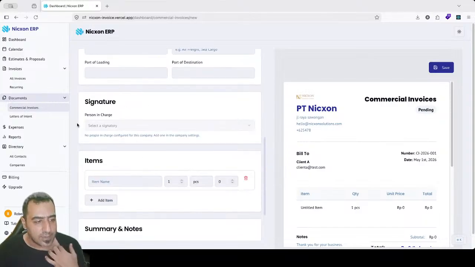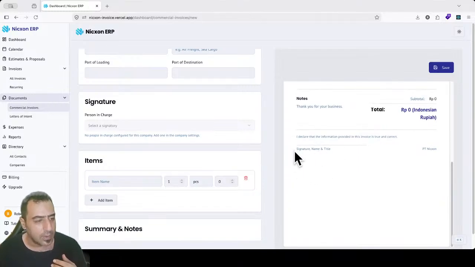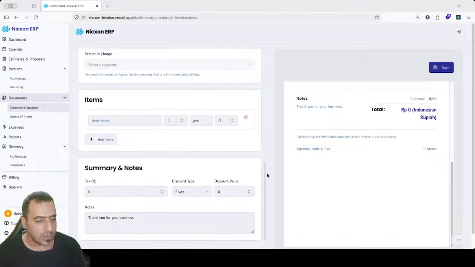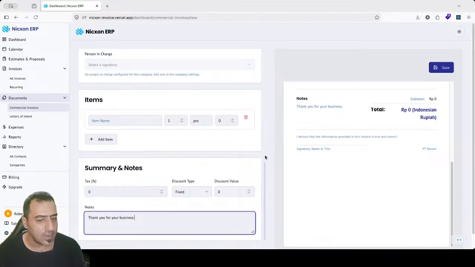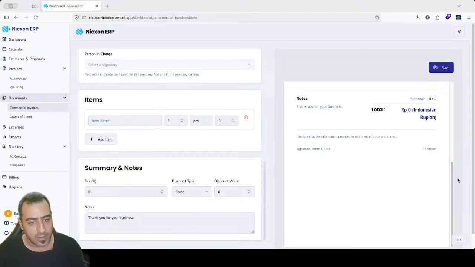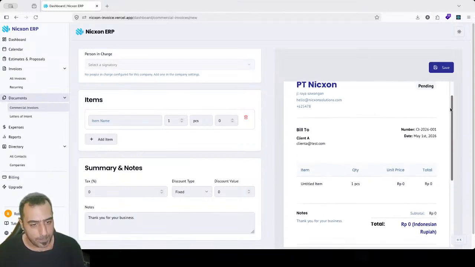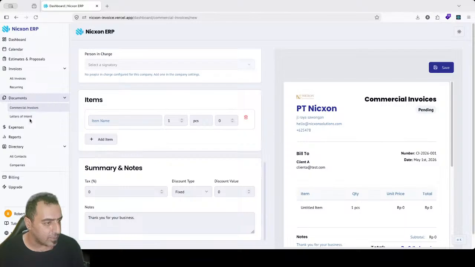Also, you can have the signature in here, as I showed you when we created our company information. Here is how you select that signature, which will be at the bottom of your invoices. Then obviously you can place your items that are included. The taxes, discounts, and the notes are all the same as the ordinary invoice that we have created. Okay, I think this is very simple.